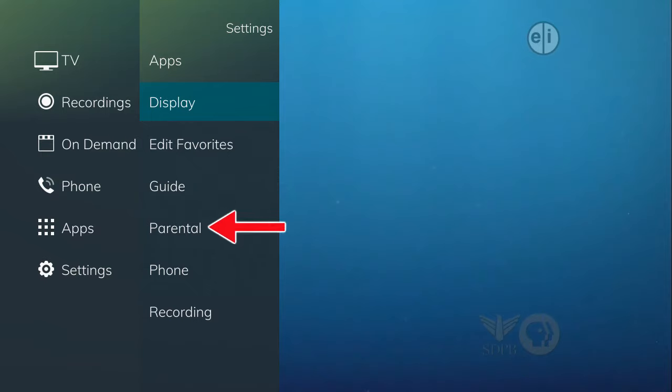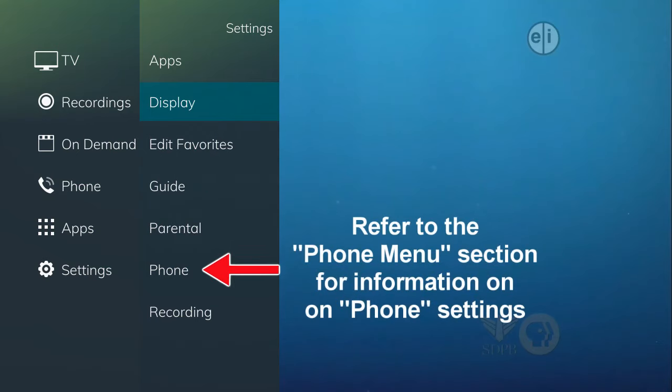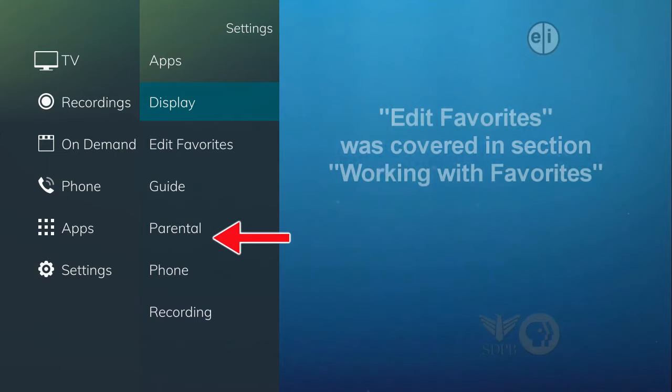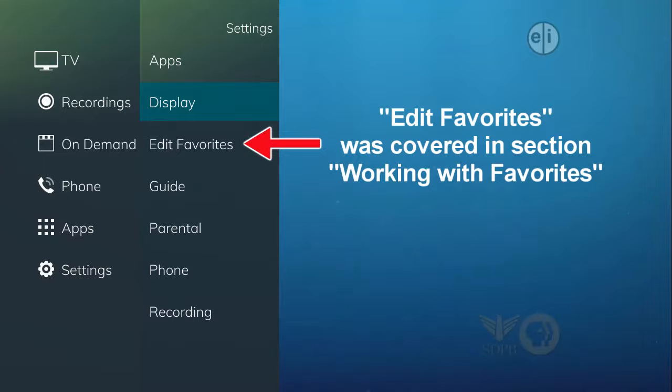If you have a DVR, you can make changes to how you want to display certain settings as they relate to your recorded programs. There is also an Apps Settings section that will be different depending on your video service and will not be covered in entirety. Please refer to the optional Phone menu section for information on phone settings. Edit Favorites was covered in an earlier section, Working with Favorites.